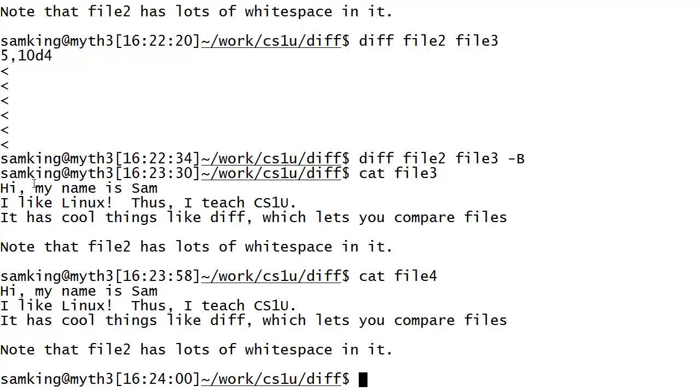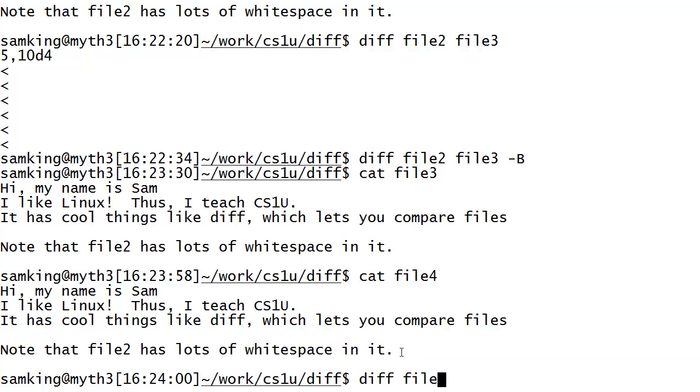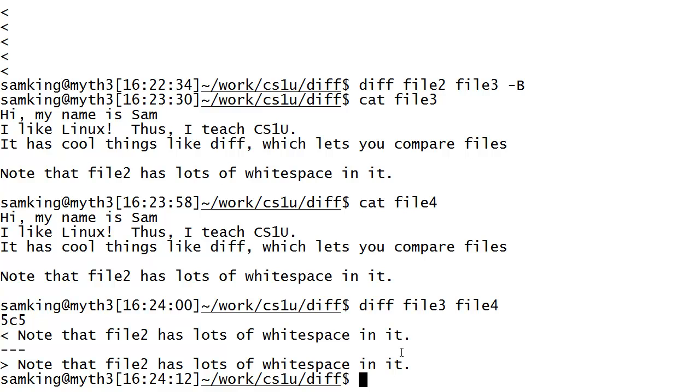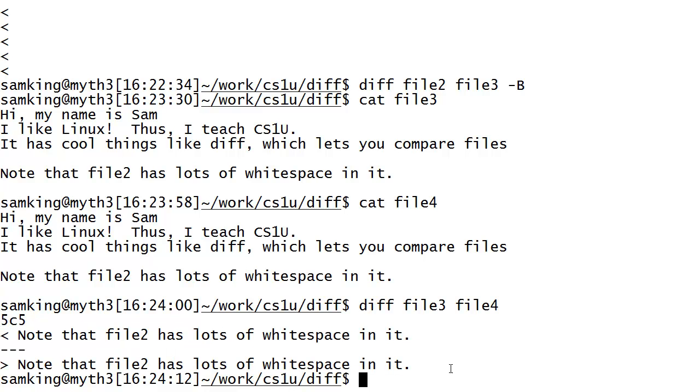You can see that they look exactly the same. The only difference is that file 4 has one extra space at the end of this line. If I say diff file 3 file 4, then it'll look very confusing because it'll say line 5 was changed from this to this. And that doesn't make a whole lot of sense. I'll probably spend a lot of time looking at it without really knowing what's going on. That's where -b comes in.